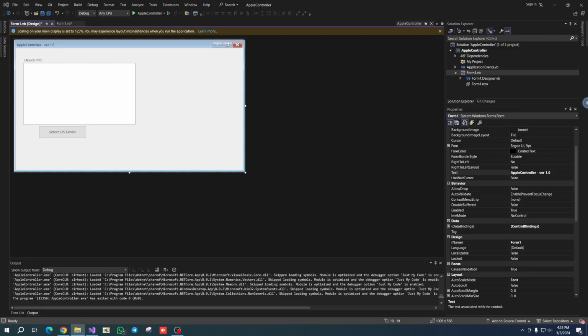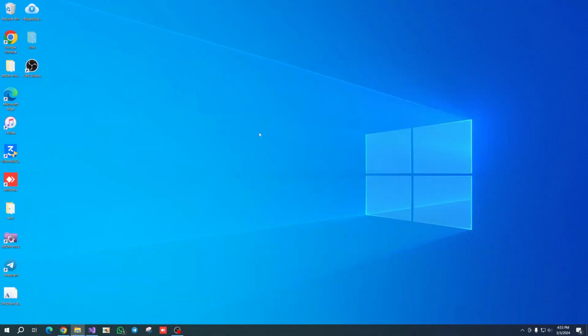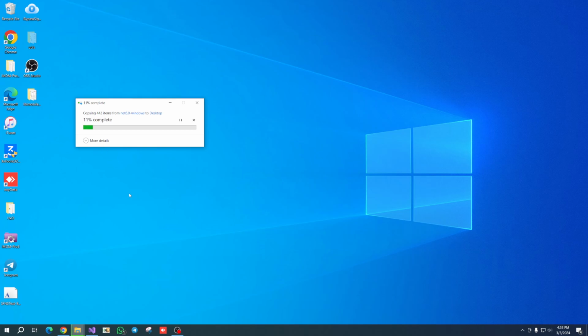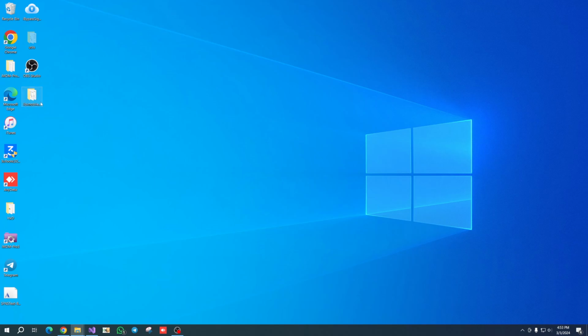So let me just grab these libraries over here. Now these will be in the description below for you guys to download, but I'm going to paste it here. These are the files that you can use on Windows to read information from an iOS device. We're going to be implementing these program files with our actual code and our program so we can read and pass information in between.